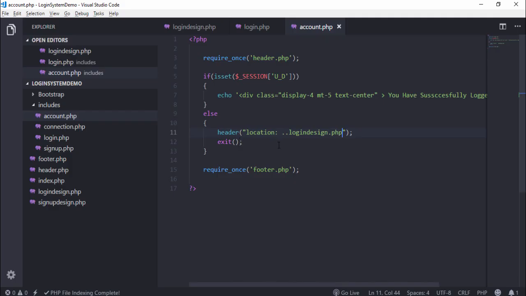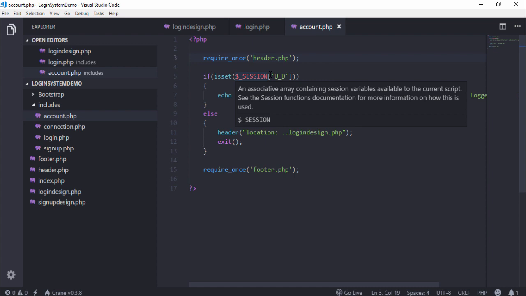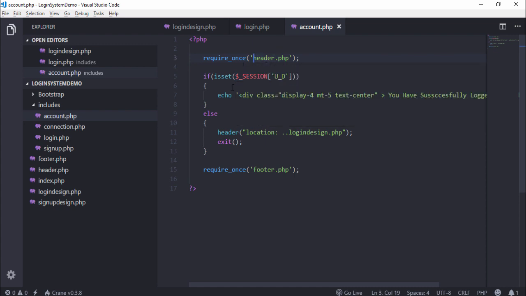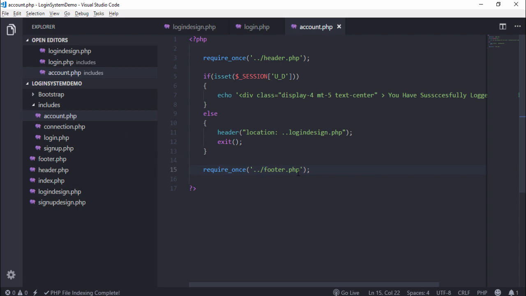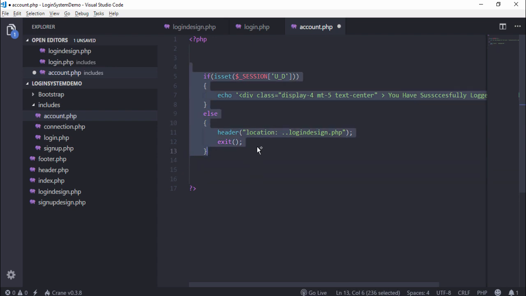Require once header.php, footer.php, line 3, header.php. This file is outside of the include folder, just a minute. I call dot dot backslash, dot dot backslash, save it. Login design, why? Just a minute. I remove it. Basically, I remove the other code first.